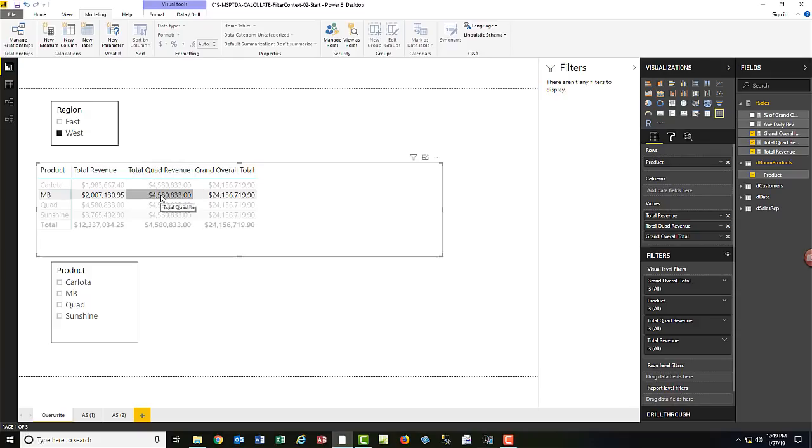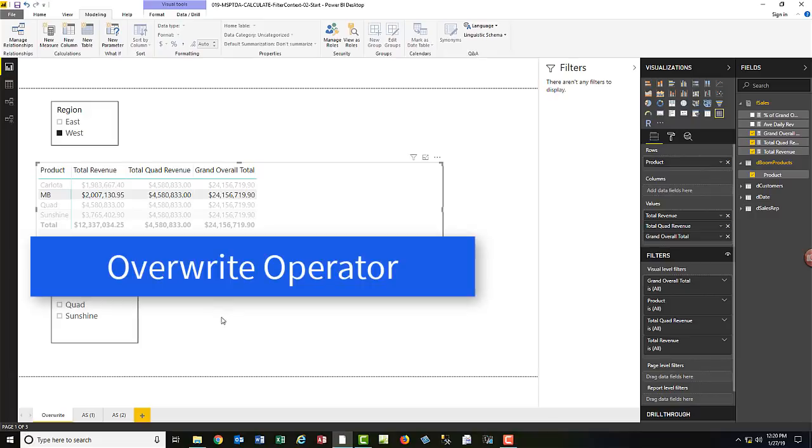Because inside the Calculate, we have quad. Outside, we have Majestic Butte on the same column as quad. And we have the region column with West selected. We want to talk about what happens inside when the Calculate merges the internal and external filters using the Overwrite operator.